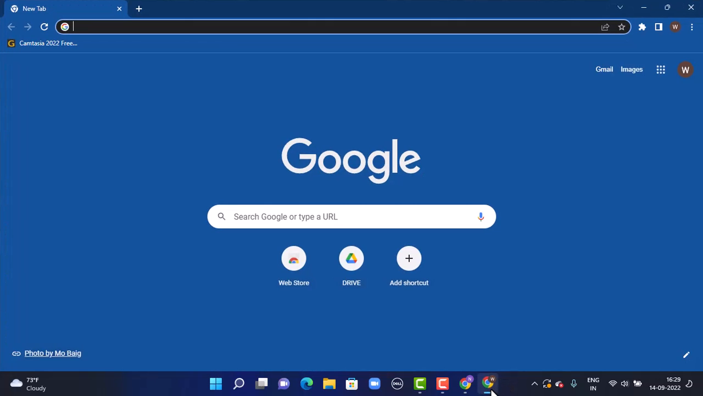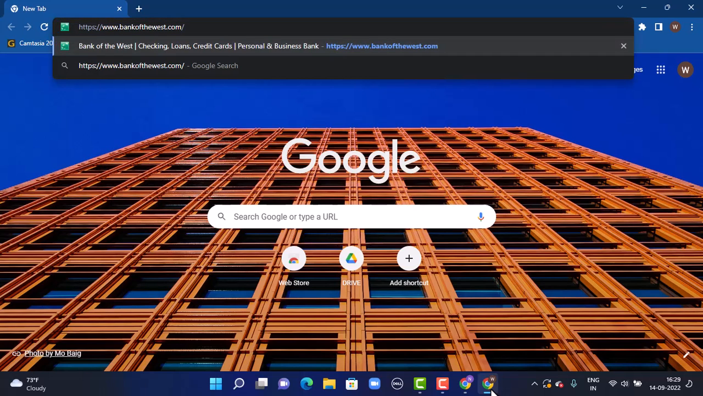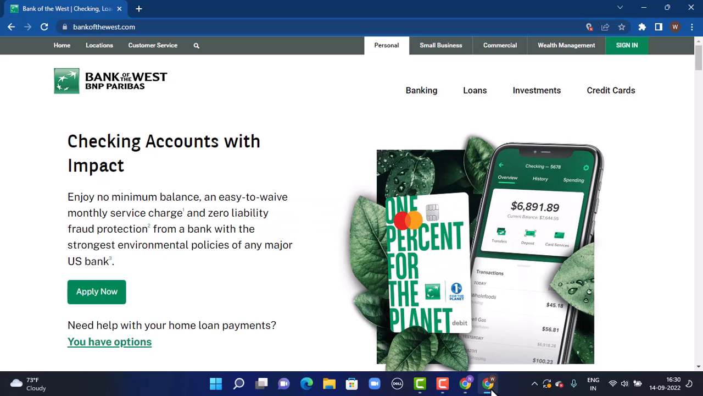Firstly, open up your web browser. You can use any web browser that is convenient for you. As for this video, I'm using Google. As you open up your web browser, right on top there's a search box, so then type in the link, that is www.bankofthewest.com, and you can find the link in my description box below. As you type in the link on the other page, you will be directed into the official site.